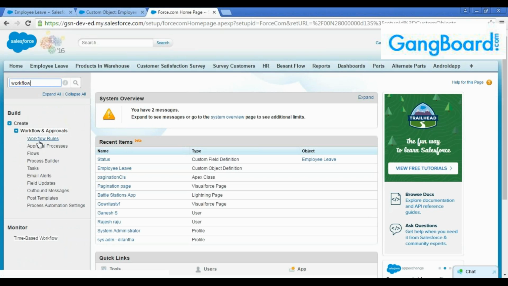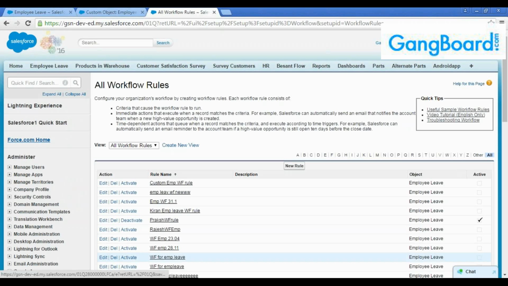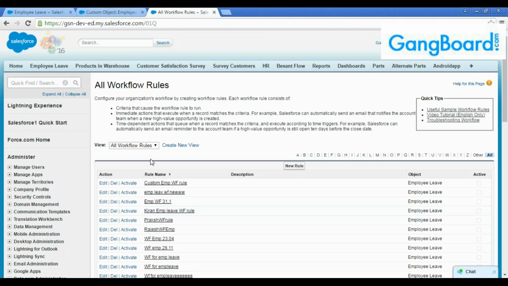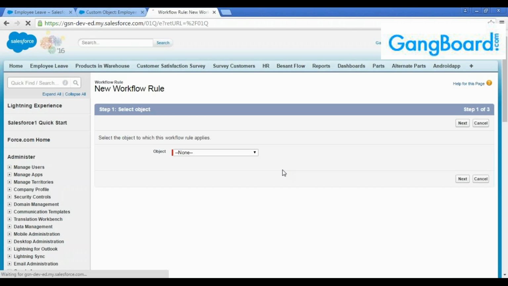Under Build, Create, you'll have workflow rules. Click on that. It will take you to this page, which is actually a workflow process wizard page. Now here click on new rule.